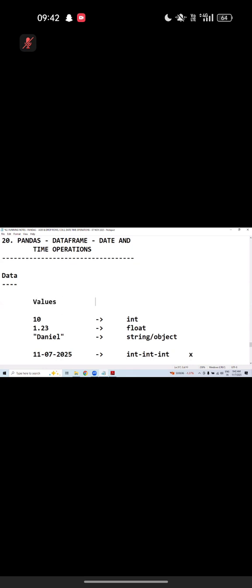The representation is like how 10 has a data type. These are all values, and each has a data type. How 10 has a data type, float has a data type, string has a data type, this one also has a data type. First of all, the data type is not int. What is the data type? Datetime data type. One more time, datetime data type.